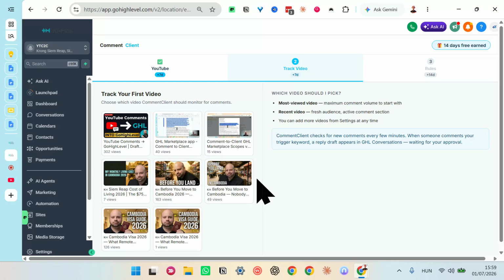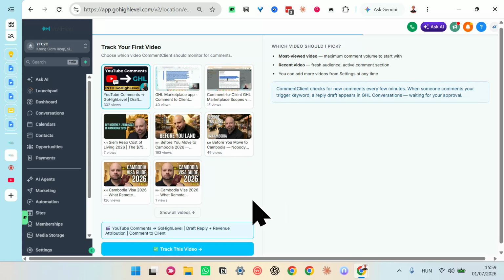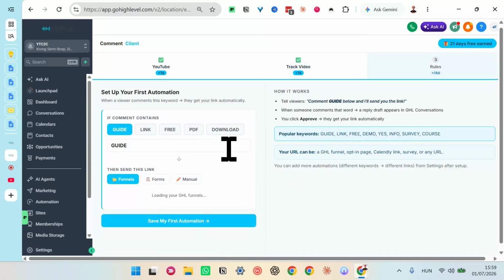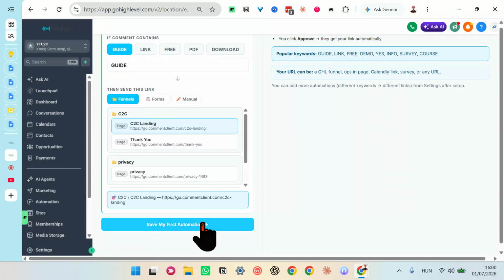Wonderful. After a few seconds all the videos from your YouTube channel show up, and you can, for example, choose this one to track automatically. Then in the next phase you have to choose the keyword. For example, in this video I will choose guide and landing. This part is automatically pulled in from your GoHighLevel, so it means that when someone leaves the comment guide, then this landing page is pulled from your GoHighLevel.